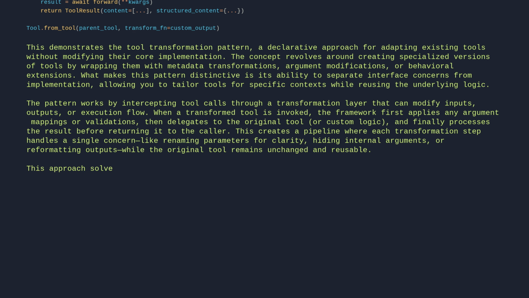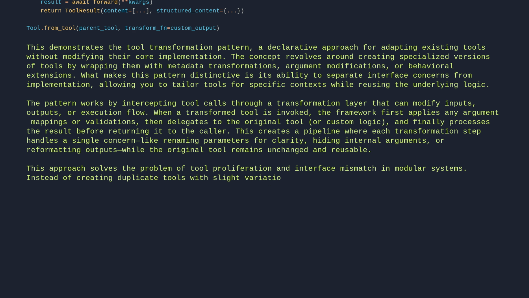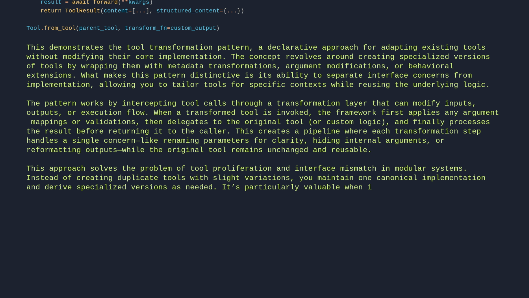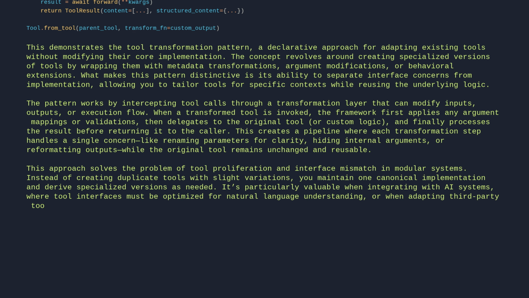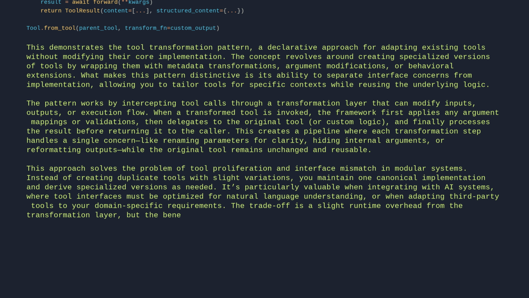This approach solves the problem of tool proliferation and interface mismatch in modular systems. Instead of creating duplicate tools with slight variations, you maintain one canonical implementation and derive specialized versions as needed. It's particularly valuable when integrating with AI systems, where tool interfaces must be optimized for natural language understanding, or when adapting third-party tools to your domain-specific requirements. The trade-off is a slight runtime overhead from the transformation layer, but the benefits in maintainability and consistency typically outweigh this cost. Let's break it down line by line.